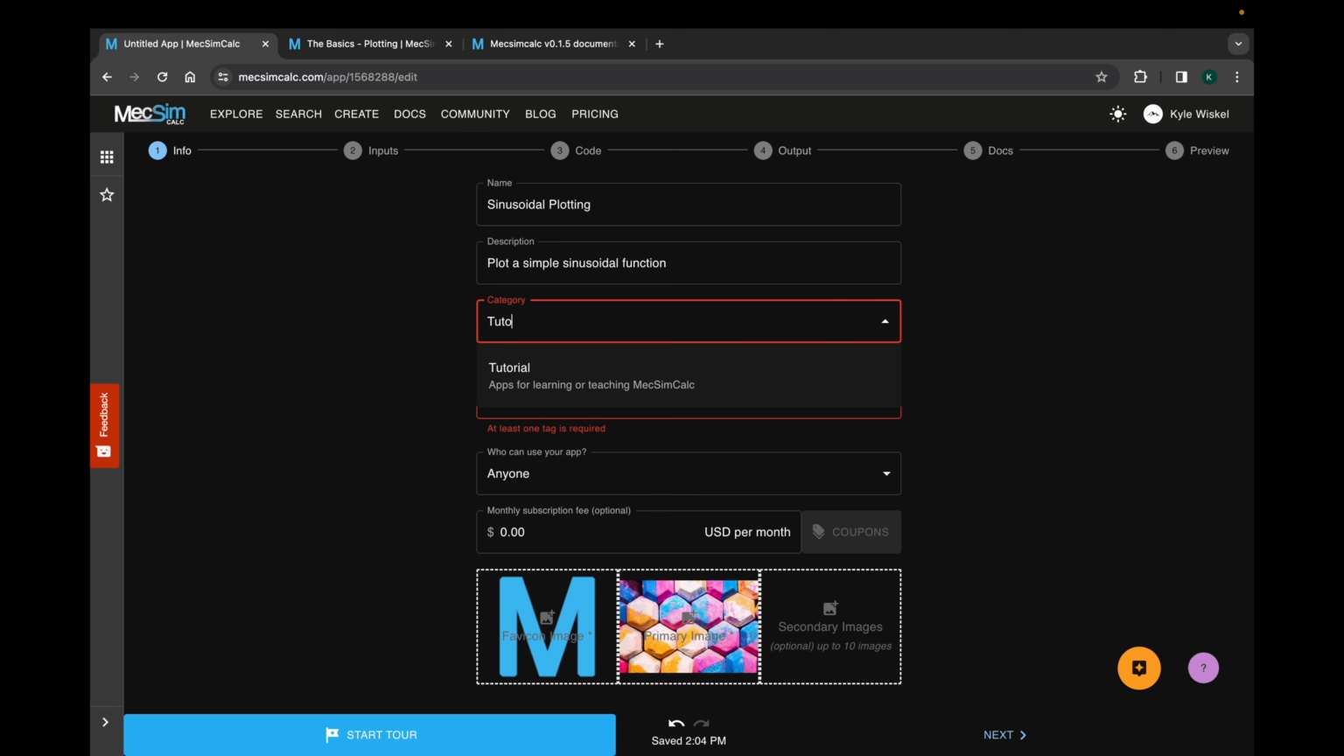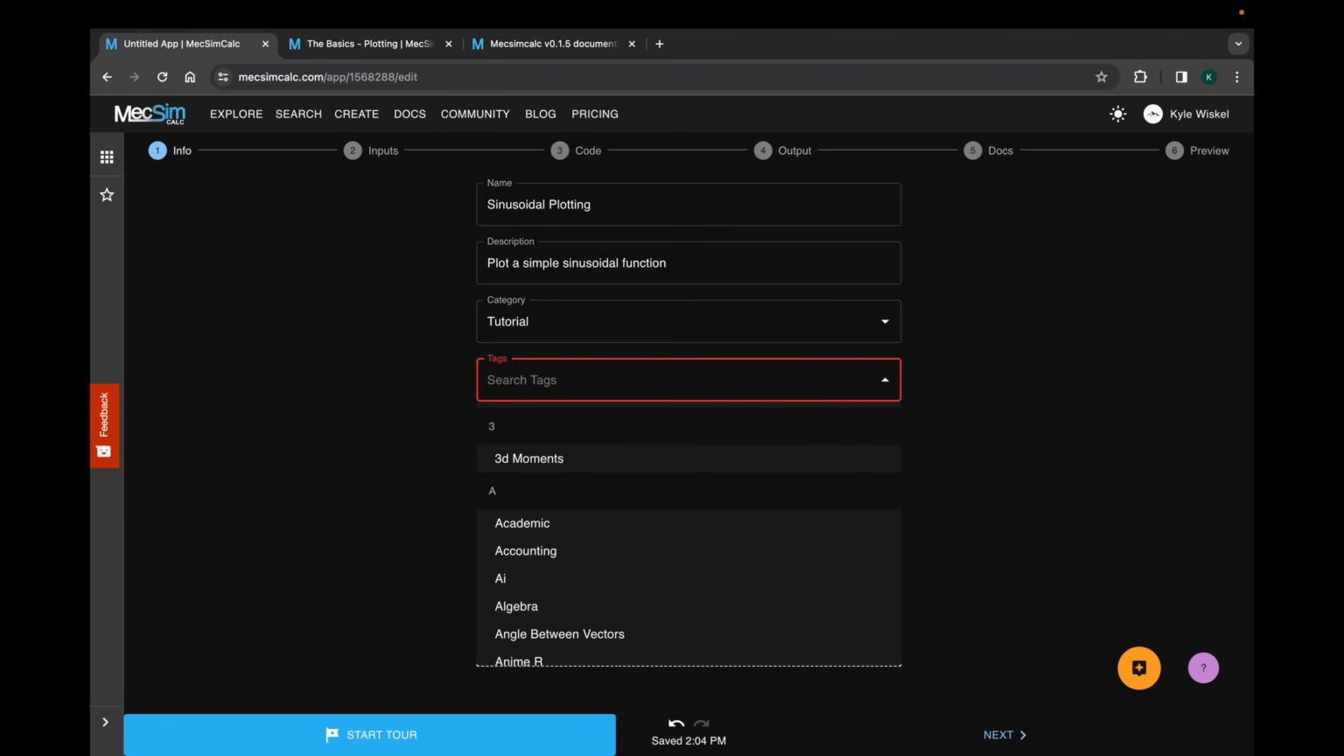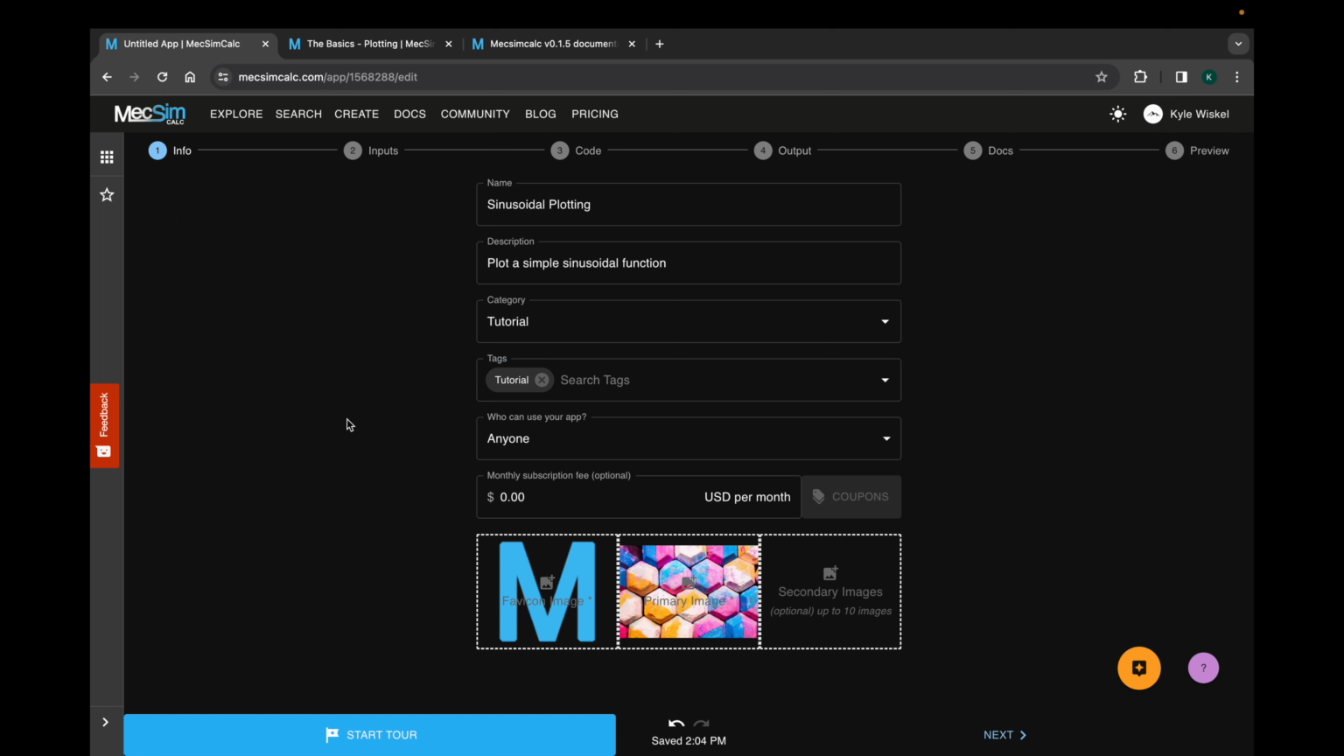A category, for now I will do tutorial, you can choose whatever you want. And similarly for tags, I will pick tutorial. You can also add your own images and feel free to customize this as much as you want. For now, I will leave it with the default images.